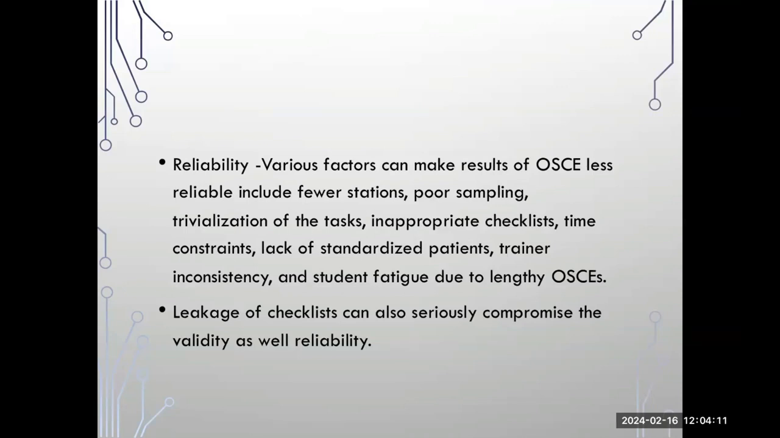Now, some things can make the OSCE less reliable. This includes having fewer stations, like only three or five stations, with students rotating in them only. We are having very simple tasks. We don't have proper checklists. We have time constraints. We are rotating the patients very haphazardly, very quickly, so it will defeat the tasks. If the examiners and the patients are not trained properly, or if we plan a very lengthy OSCE, then also student fatigue will be there. So for hours, if the OSCE is going on, then obviously everyone will be fatigued.